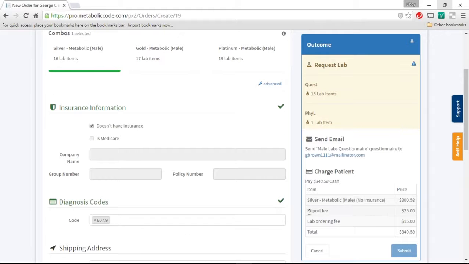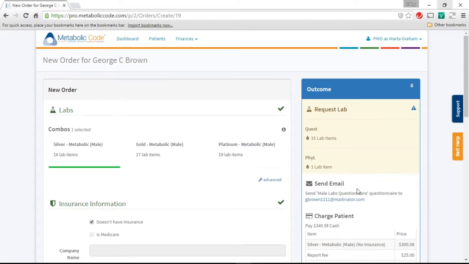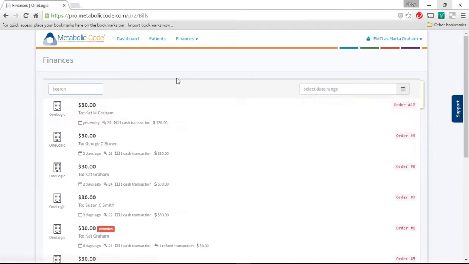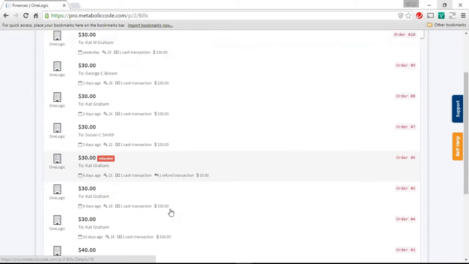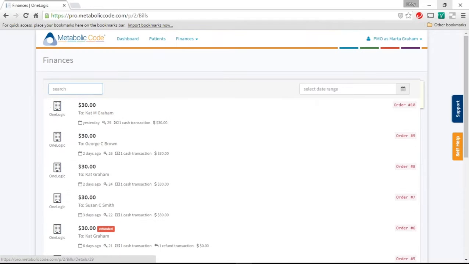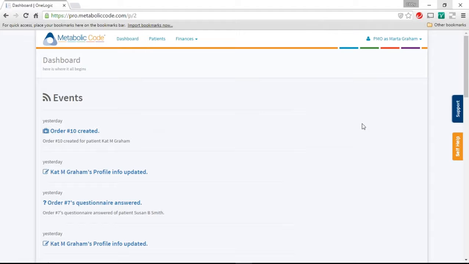Oh, okay, I did want to point out you will not have a report fee. Because this is an old demo patient, you're seeing a report fee. Your patients do not have a report fee. This will appear as 0 or be removed completely as soon as we get that updated. Finances is just showing all of the orders that have gone through previously. So I'm just going to go back to the dashboard and hang out there and take a look at your questions that are coming through.